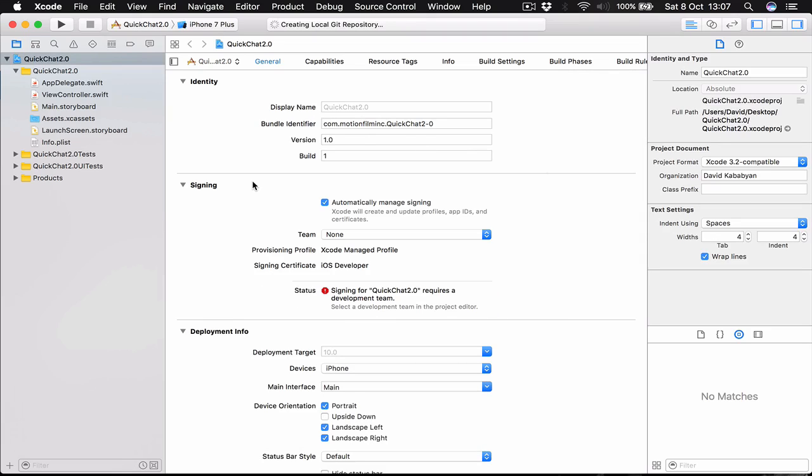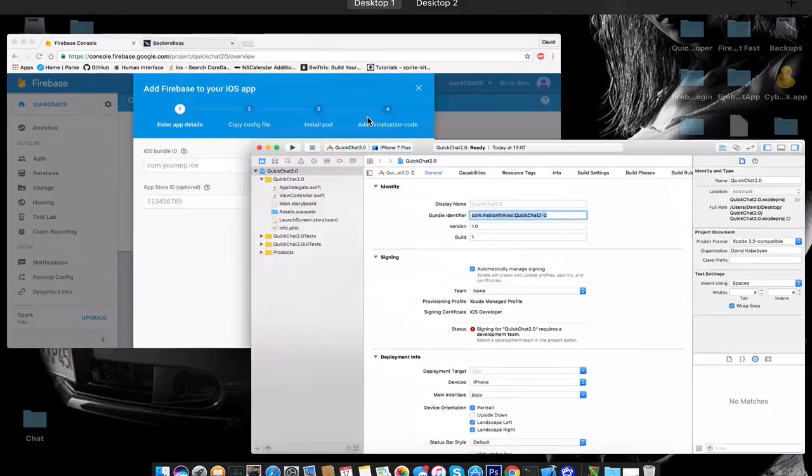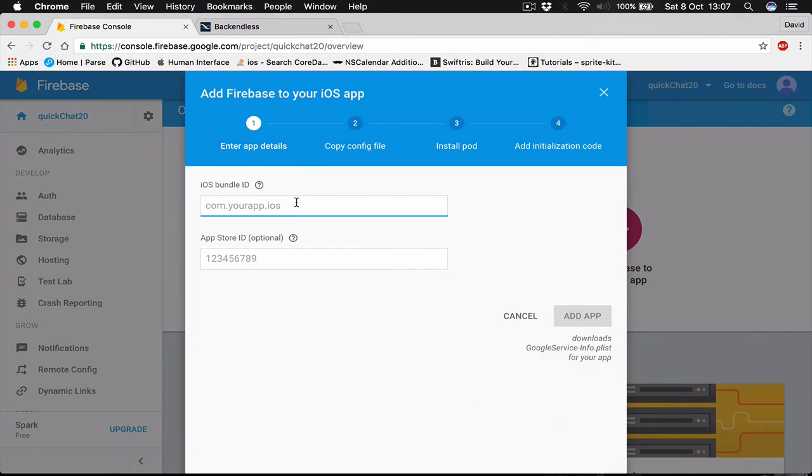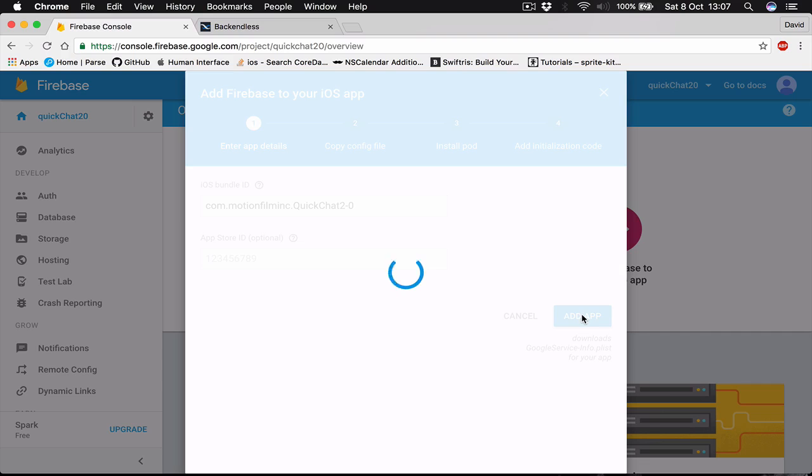So this is our main window, and as you can see, we are getting our bundle identifier from our project. I'm going to select this, copy, and let's go back to our Firebase setup. I'm going to paste the bundle identifier here. App Store ID, I'm not going to put anything. Just click Add Application.